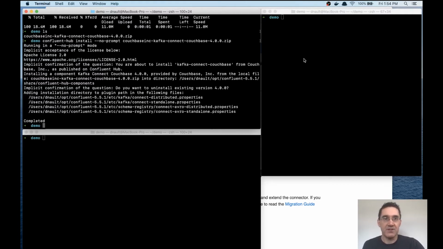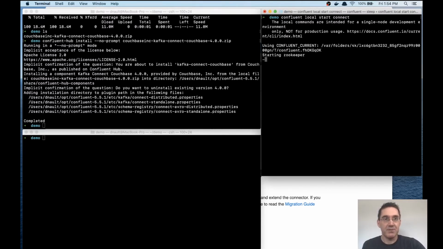Now that the connector is installed, we can start up Confluent. I'm going to spin up just a local dev environment for Confluent using the Confluent local start command. I'm not going to spin up the entire Confluent stack. I'm just going to start the Connect service and the services it depends on, like Zookeeper and Kafka. This will take a while, so we'll fast forward this part.